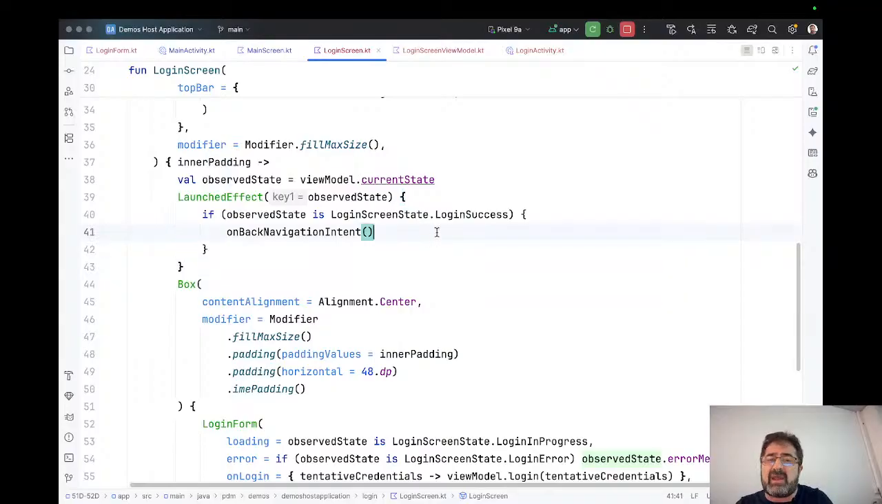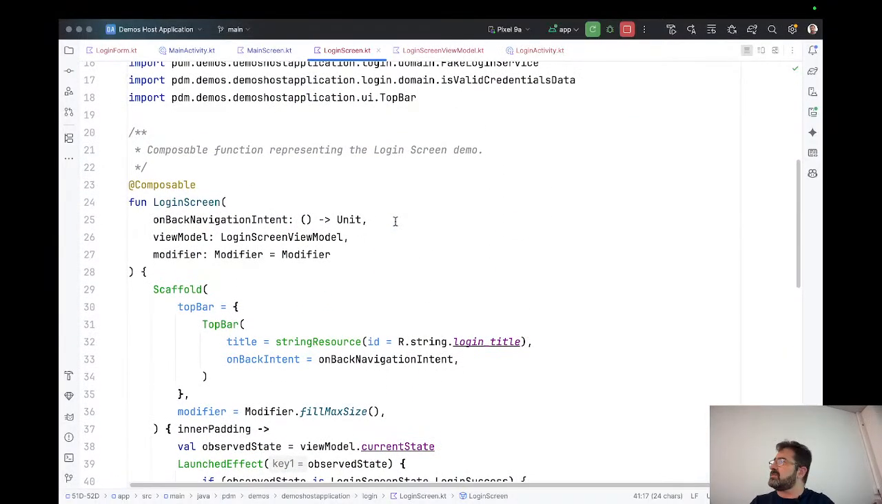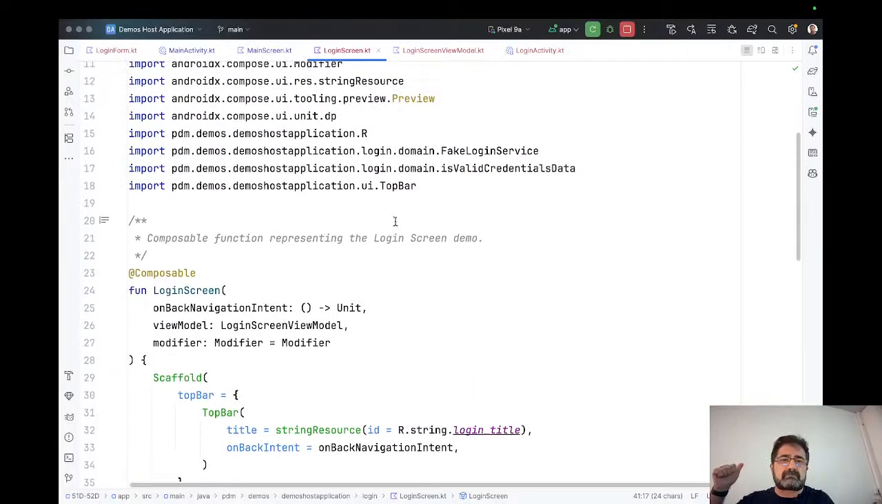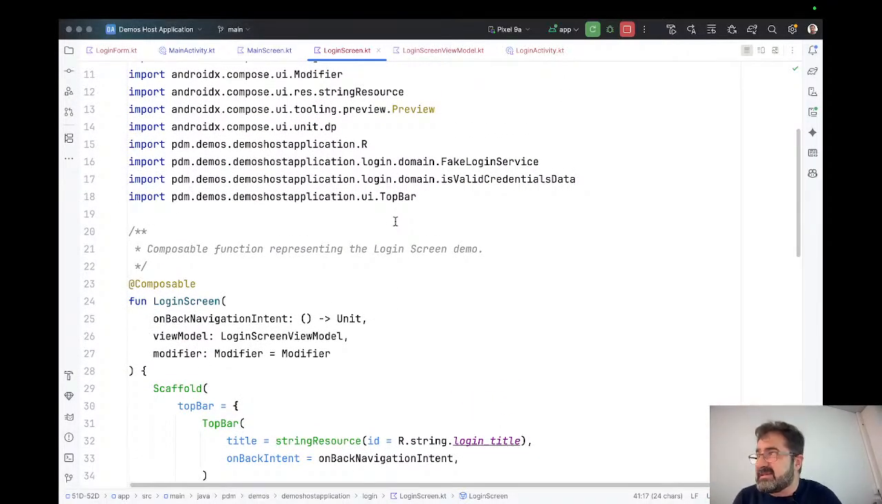Here, I'm just saying, okay, cool, login succeeded. Let's navigate somewhere else. And this will make the composition irrelevant. It will be taken down and we will be in another screen. Okay, guys? Well, I hope this has helped you figure out what goes where and what kind of rules we are subjected to, okay?